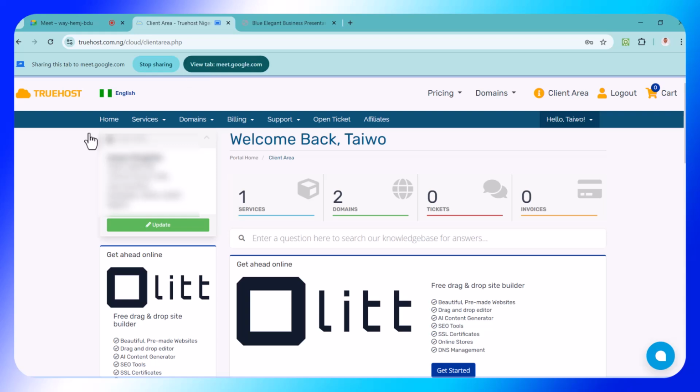Okay, so here you see home, services, domains, billing, support, open ticket, and affiliate. The services is where you actually see the hosting accounts you have with them. The domains is where you manage the domain names you have with them. And billing, of course, you know what that implies: the payment. Support is if you want to reach out to them. And open ticket is more specific, if you want to lodge a complaint.